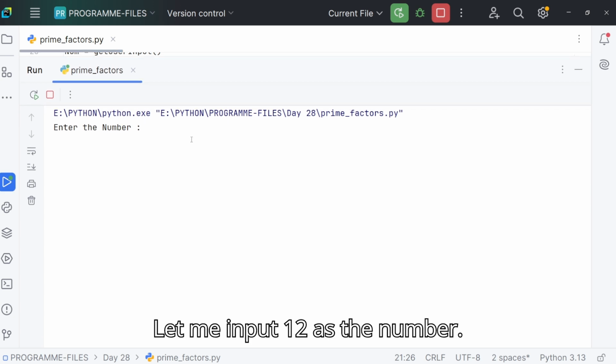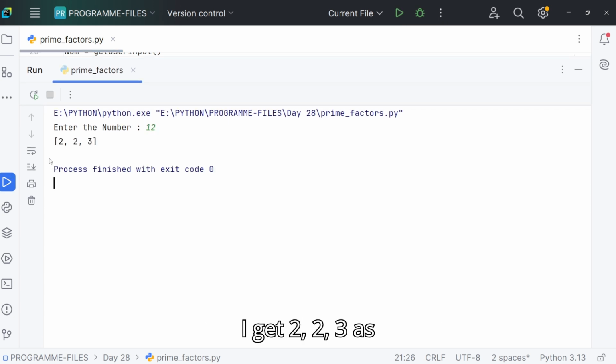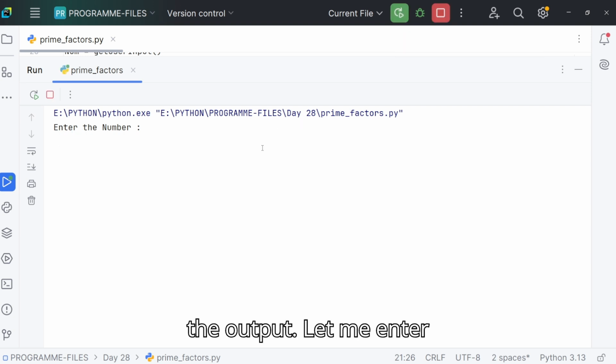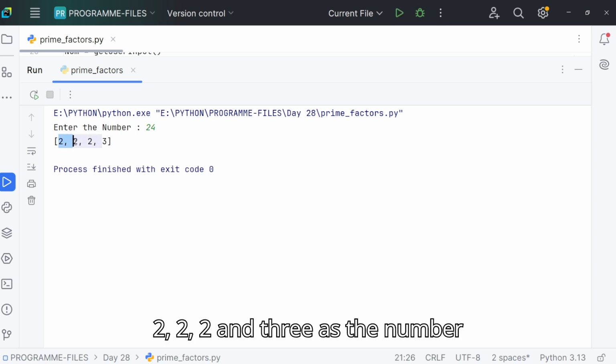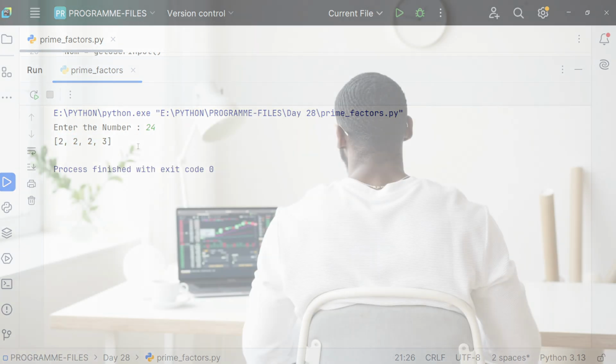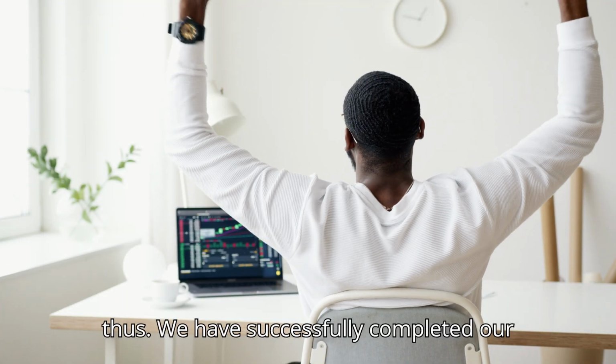Let me input 12 as the number. I get 2, 2, 3 as the output. Let me enter 24 as the number. I get 2, 2, 2 and 3 as the output. Thus, we have successfully completed our program.